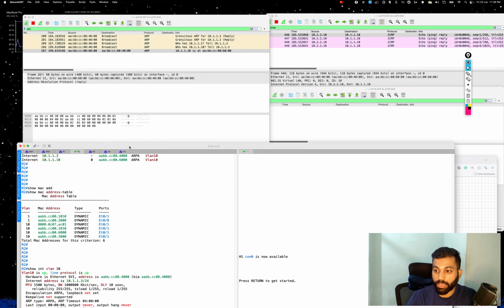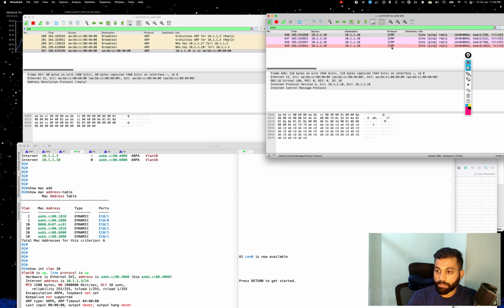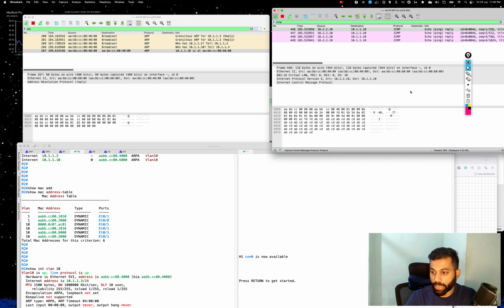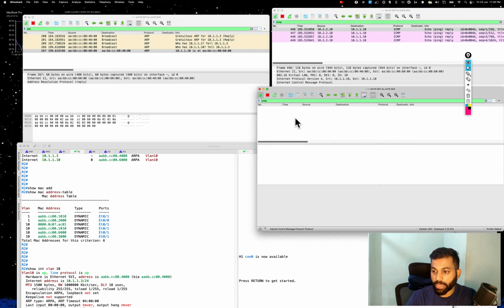Right now, observe this. What has happened is when we did the ping, the ICMP reply, the return packet here, was seen only in this particular packet capture. You can see the below packet capture is empty.